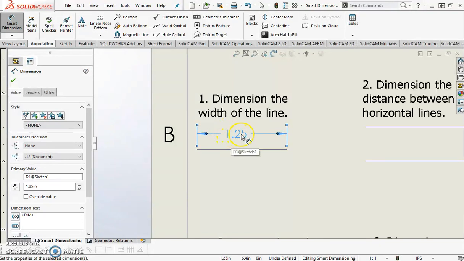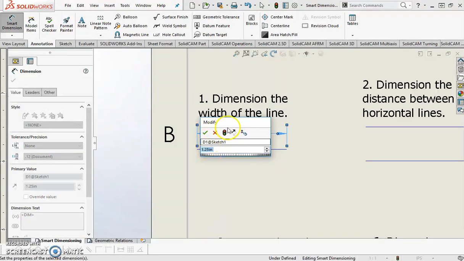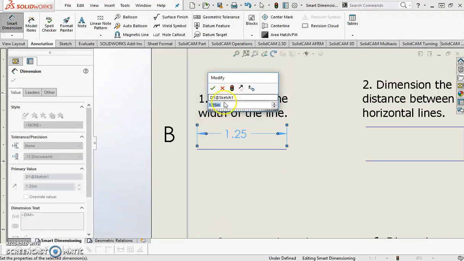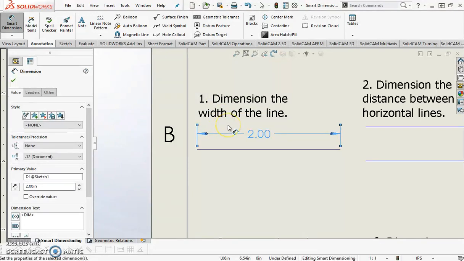Now, if you wanted to actually change this dimension, you could click on that or double click, and the same modify box pops up. So we clicked that green check originally just to accept its current measurement. But if you were to ever change this, say to like 2 inches, and hit the green check, notice the dimension tool not only measures the length of the line, it can also modify the length of the line. Okay, so we measured the length of the line, which is the width here, just by clicking on it.